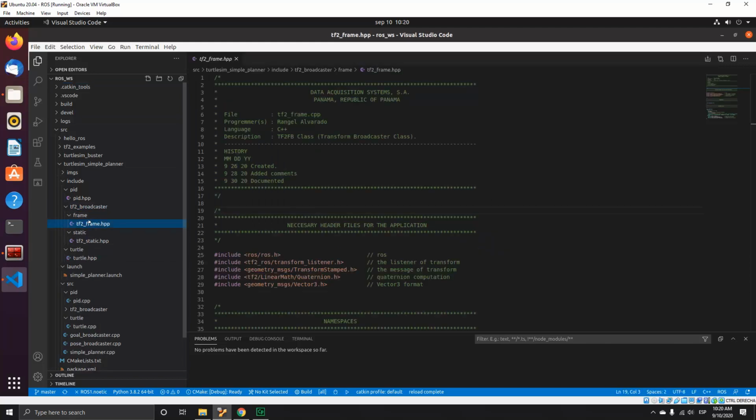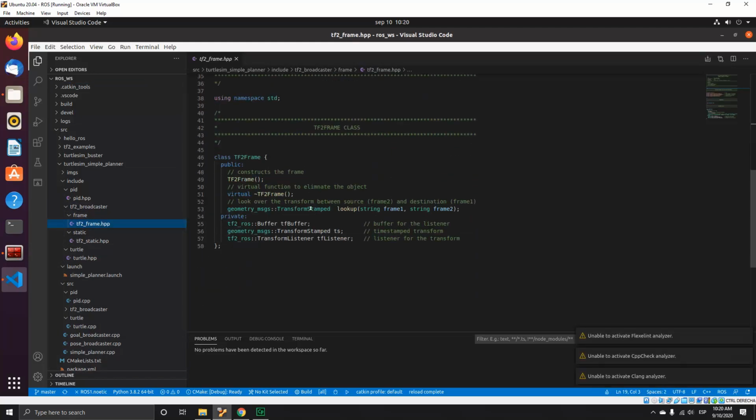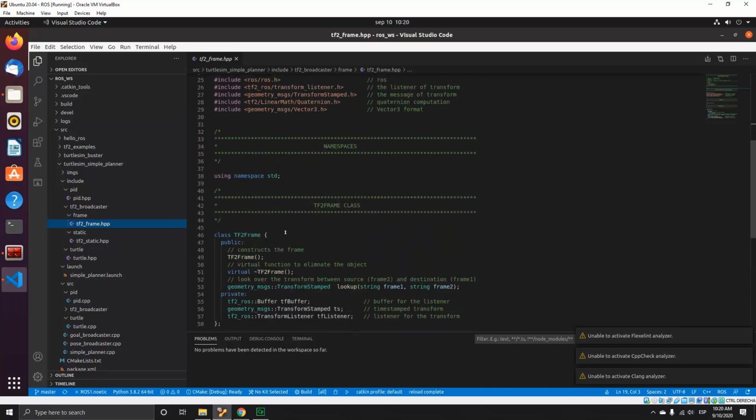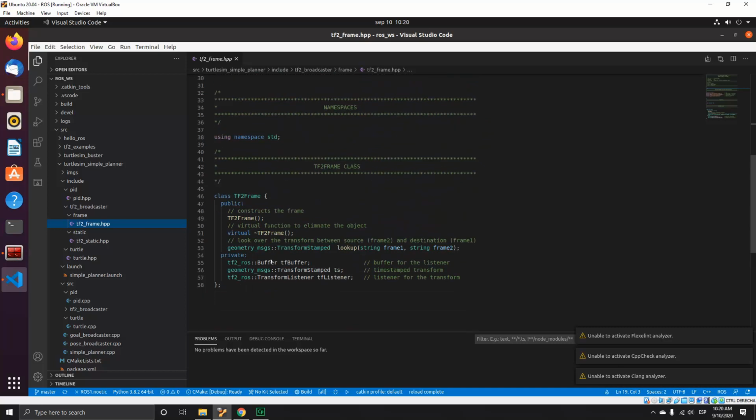For the frame broadcaster, it's the same. We have some initialization values for the frame. We also have to look up transforms between frames. That's what this function is doing. And we need a listener. We have to initialize this listener with a buffer. Also, this variable is to make the transform stamped to be calculated.